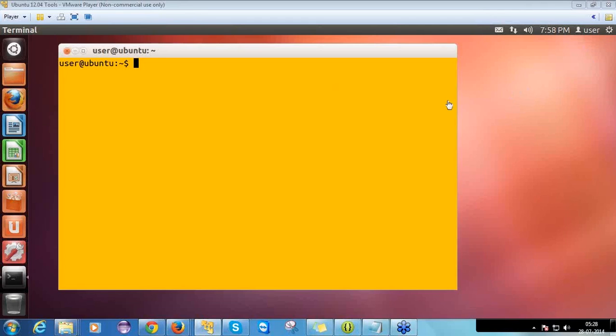First of all, we need VMware Player for that. We can download it from Google and just install it on our Windows system. Once the VMware Player is downloaded, we have to download the Ubuntu image. Once it is downloaded, we have to configure our Ubuntu image in our VMware Player. Once it is done, we will get a window like I have on my screen.